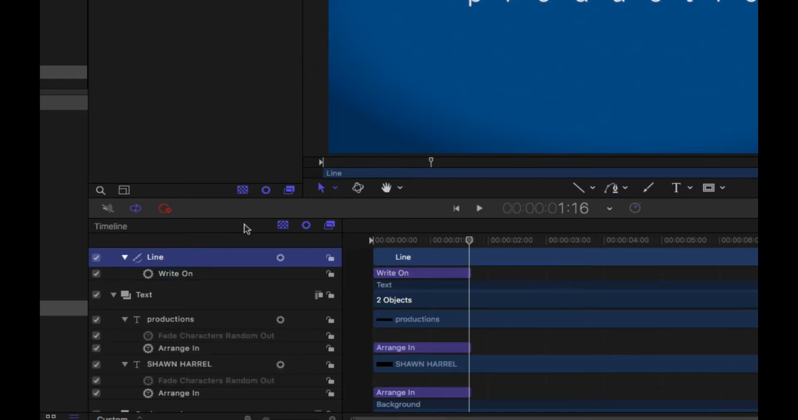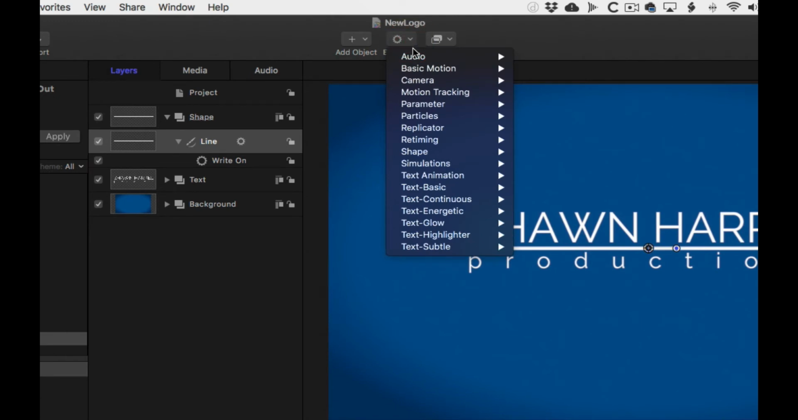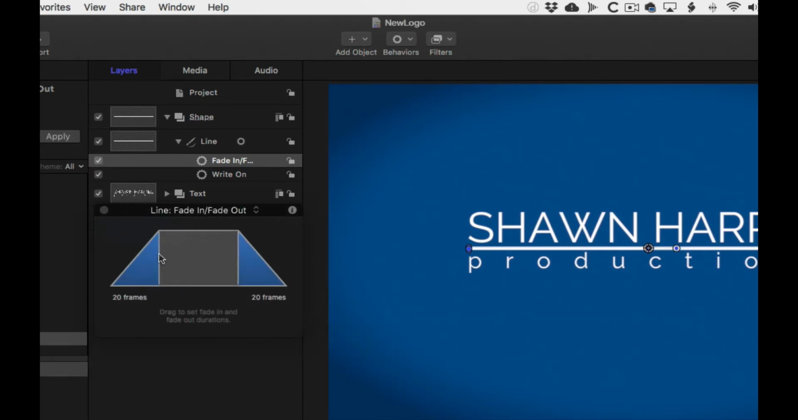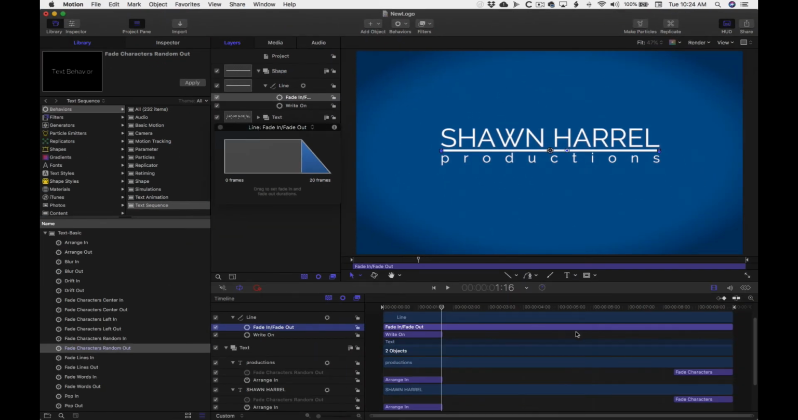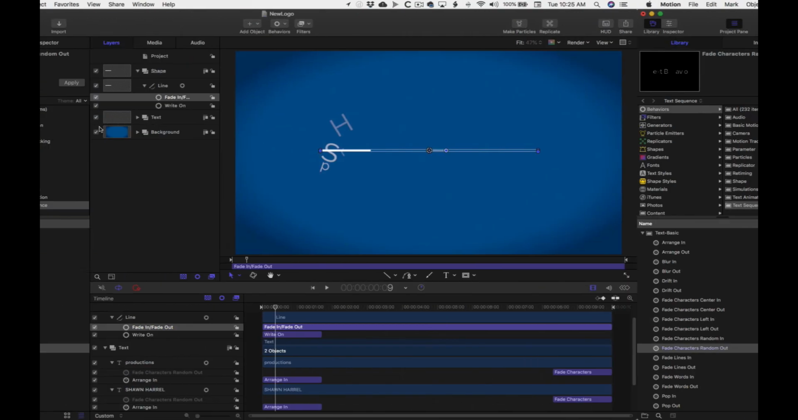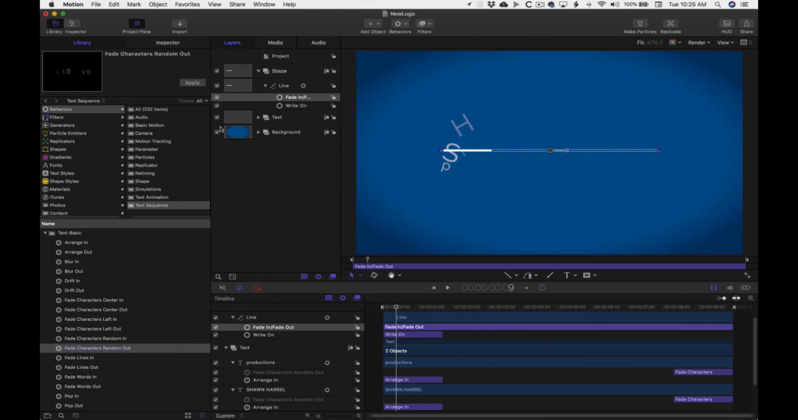Now with the line selected one more time, I'm going to go Behaviors, Basic Motion, Fade In, Fade Out. D is going to open the dashboard to show me that fade in, fade out behavior. I'm going to remove the fade in, and now it's going to fade out over the course of 20 frames at the end of this fade out behavior. So the ending will look like this. So that's the basic production company logo, and I have just a couple more things that I want to do before I make this easily accessible in Final Cut Pro anytime I want it.